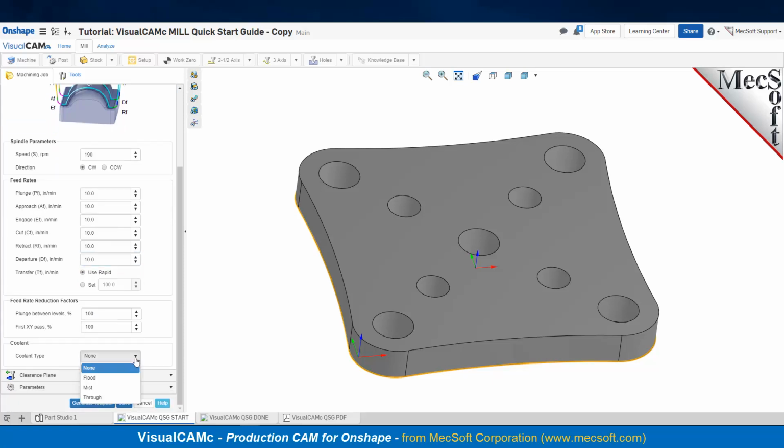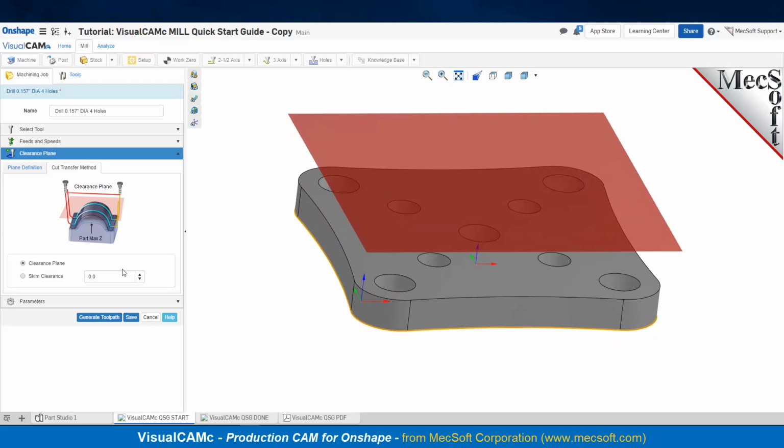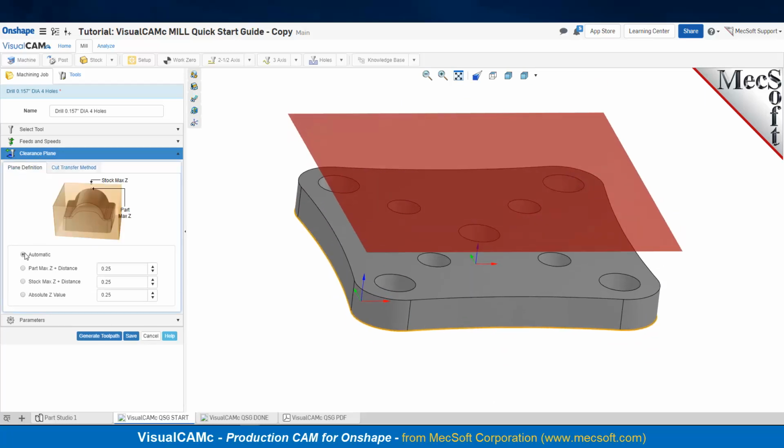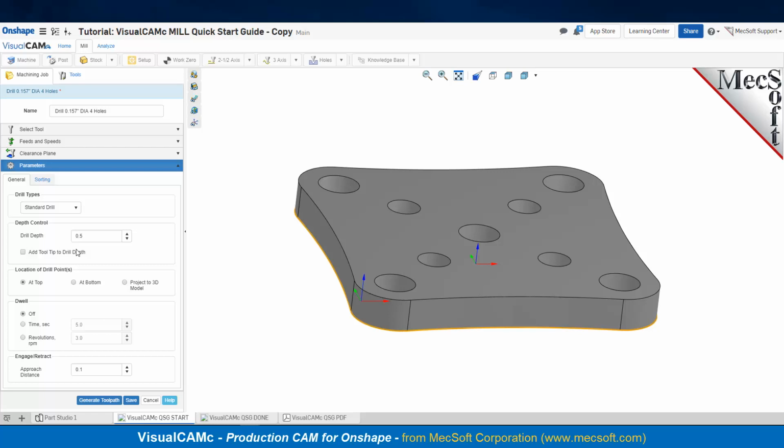And for the coolant type, we'll leave that set to flood. Now for our clearance plane, we'll leave that set to the default automatic plane definition, and the cut transfer, we'll leave that set to clearance plane. Now for the drilling parameters, in drilling you have a number of different ways you can drill. You can drill a standard drill, a deep drill, countersink, break chip. Deep and break chip are very similar.